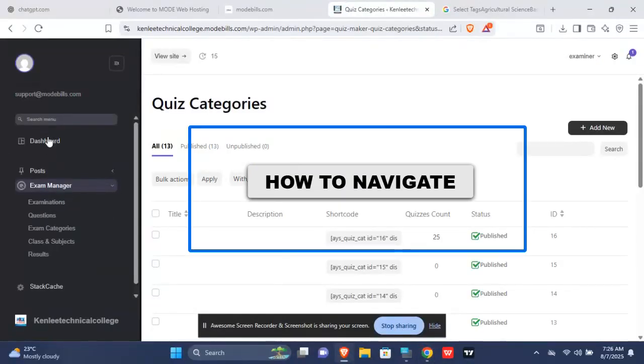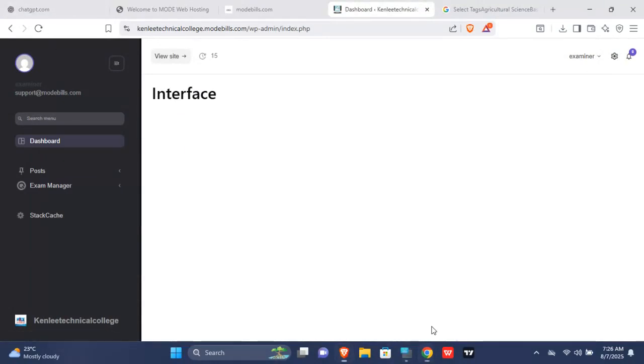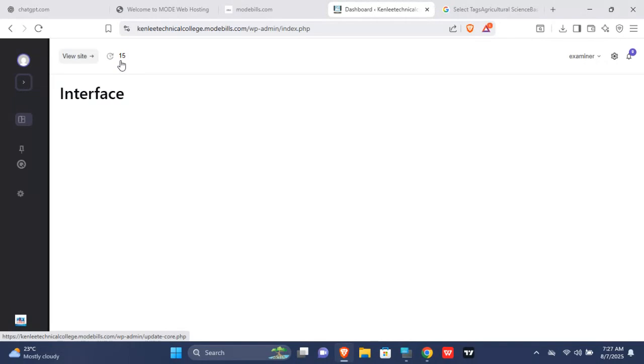Hello. Today we'll be talking about this examination portal and how to navigate it properly. When you log in, the examination portal will look like this, just like this, or however it's displayed on your end.